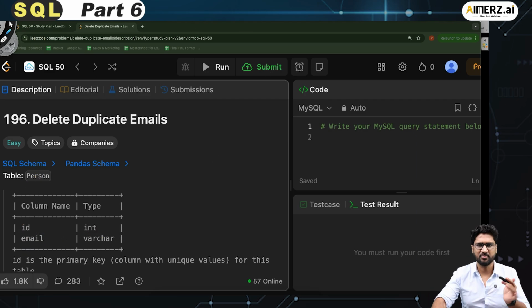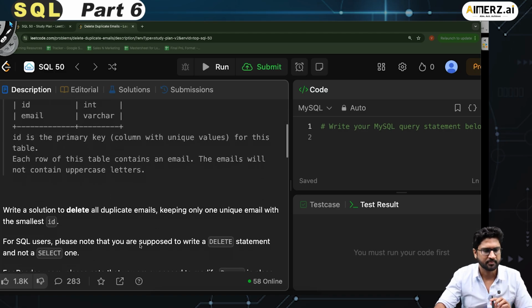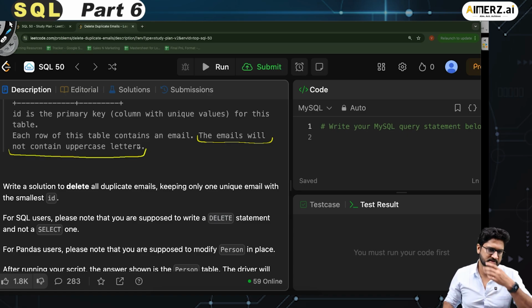As the title says, duplicate emails have to be removed. Let's go and see if that is the case. ID is the primary key column with unique values for this table. Each row of this table contains an email. The emails will not contain uppercase letters. Okay. Write a solution to delete all the duplicate emails. Very good statement is that the emails will not contain uppercase letters, so I don't have to take care of case sensitivity.